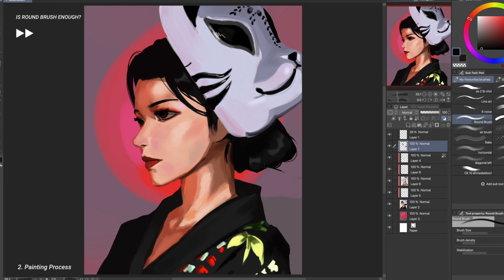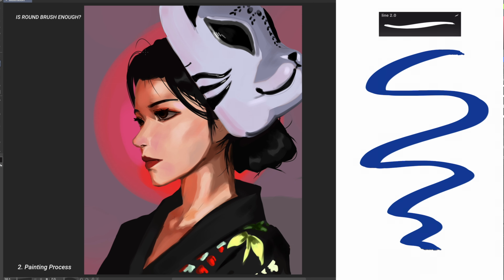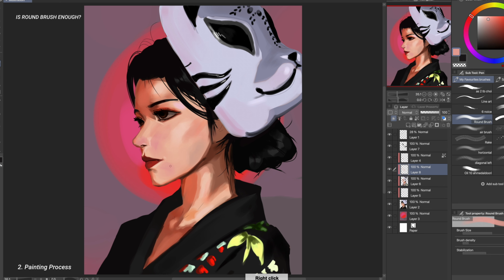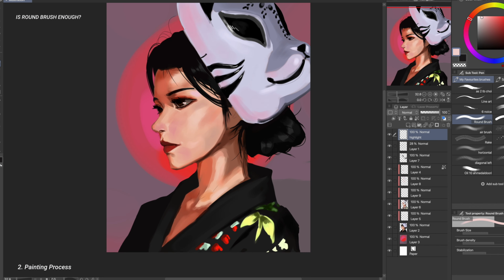I think this is where some special brushes really shine. When I'm working on hair strands, I usually use this brush. It's really perfect for hair because it adjusts its shape based on the direction of your stroke, allowing you to create believable hair strands in one smooth motion. This saves me a lot of time and effort compared to a round brush because I don't need to manually reshape the line to get the look I want.